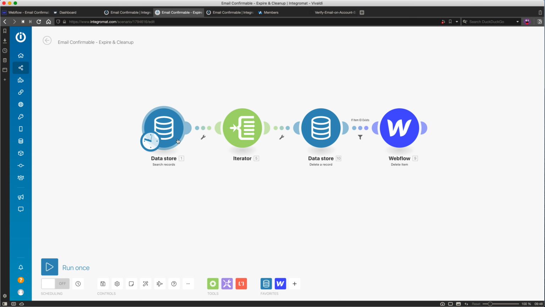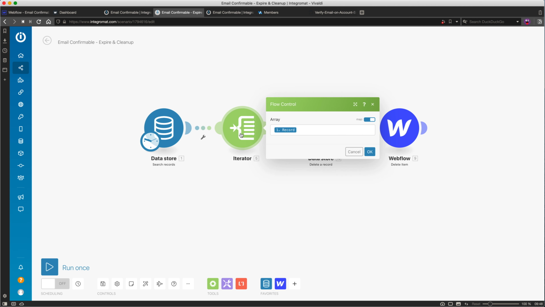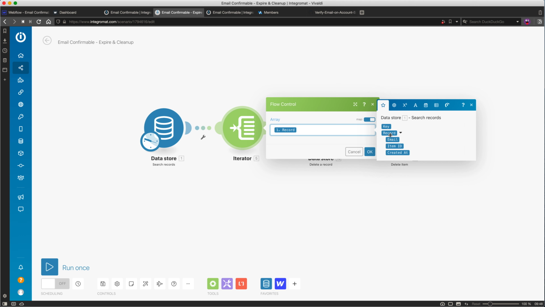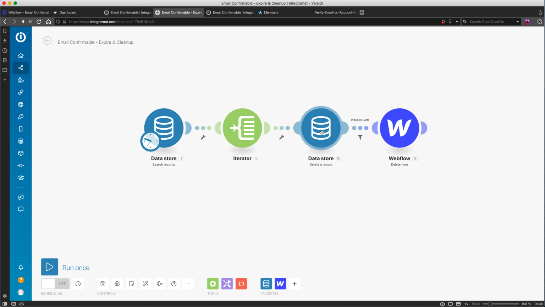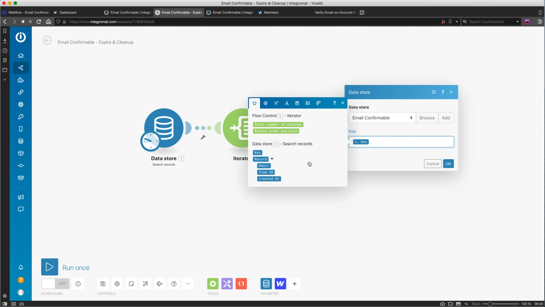With that one record now, we want to add an iterator module. If you go down to Tools, click Iterators, and the iterator module is just a fancy word for looping through the results. And we want to loop through each record that the search on the data store produced. If it didn't produce any records, there's nothing to iterate over and nothing will run after the iterator. But if it does, it'll loop through each one, and the first thing we will do is delete the record from the data store. So you can see we're just pulling the key out of the data store.